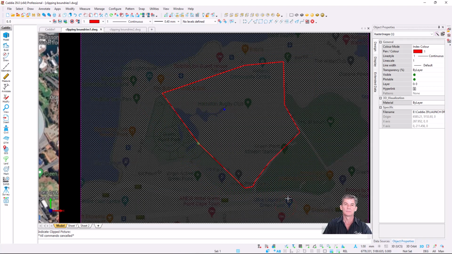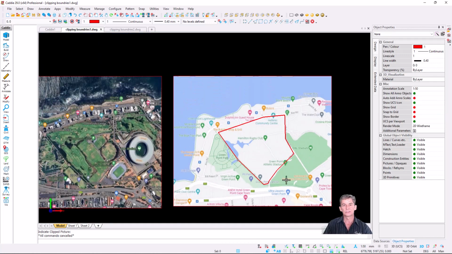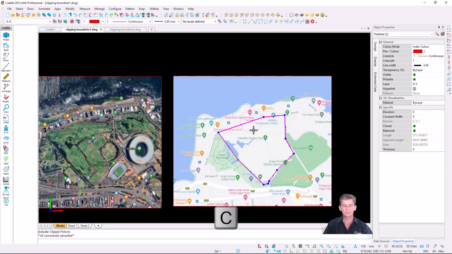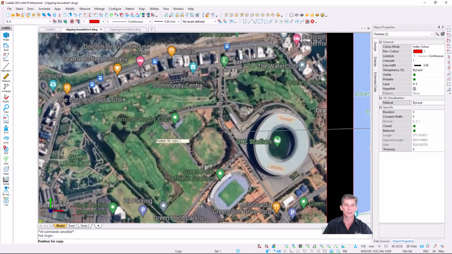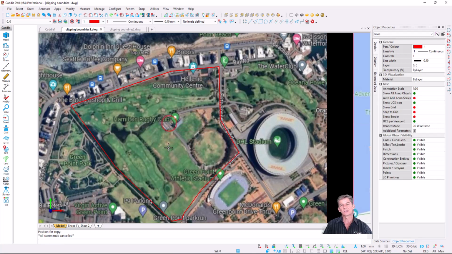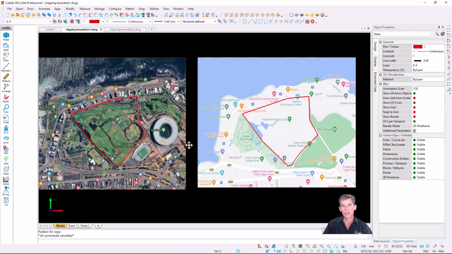Unclip picture, press escape, and there's my polyline. So now I can select that polyline, C for copy, and I can use it on another image as well. So that is the enhancement, that you can create a polyline boundary from a clipped image.